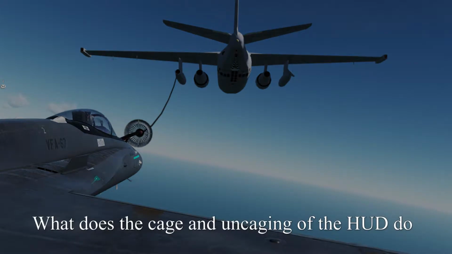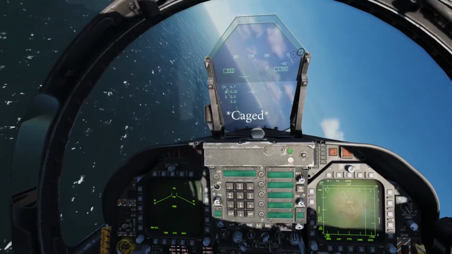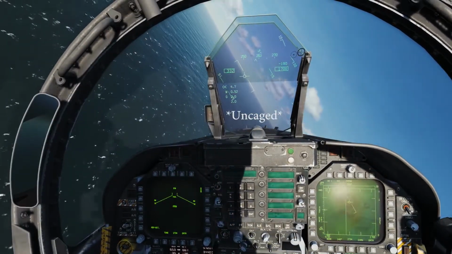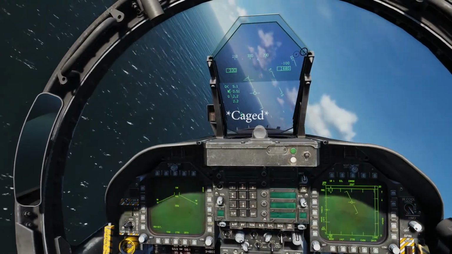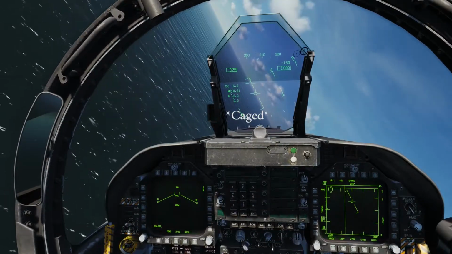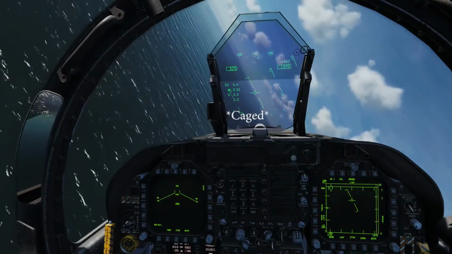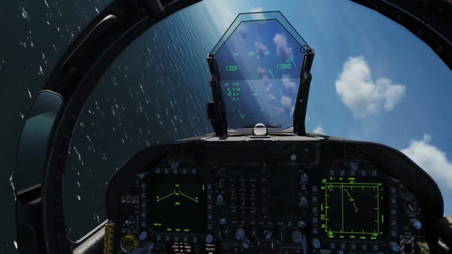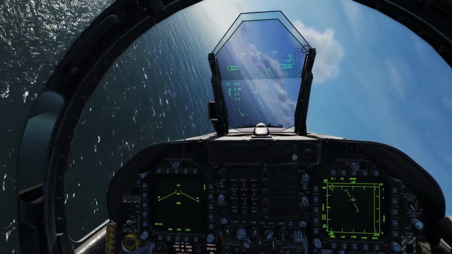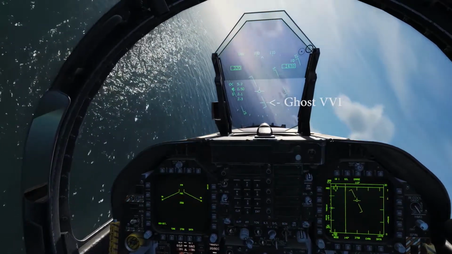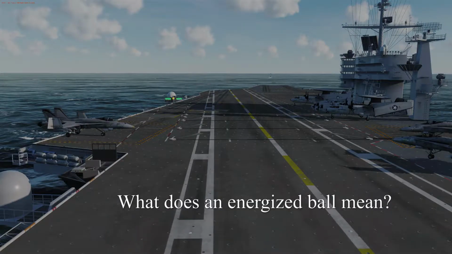What does cage and uncage of the HUD do? When a plane is not flying directly into or away from the wind, the HUD will adjust itself to the right or the left depending on the speed and direction of the wind. Because of this, when in a turn at high AOA, sometimes the velocity vector can fall off the HUD, or just be hard to see. Caging the HUD removes the effect wind has on the velocity vector, bringing it to the center of the HUD at all times. This makes it easier to see where your velocity vector is in relation to the descent during the approach turn. When caged, you should also see a ghost velocity vector indicating where the velocity vector would be if uncaged.